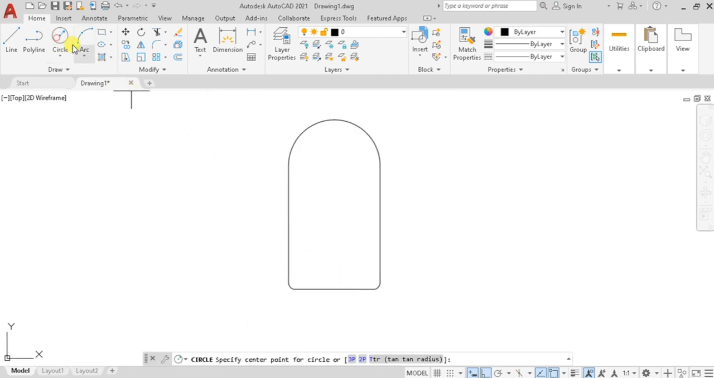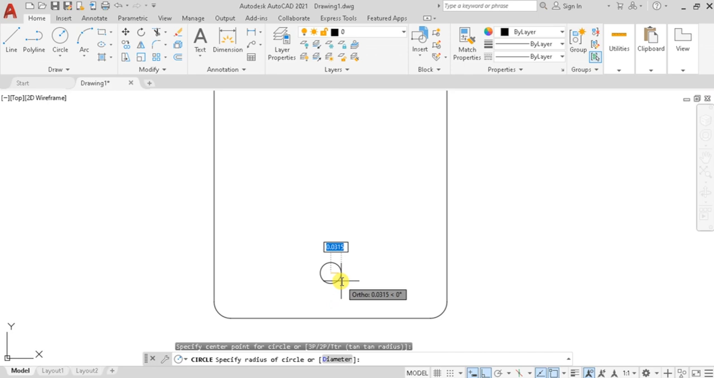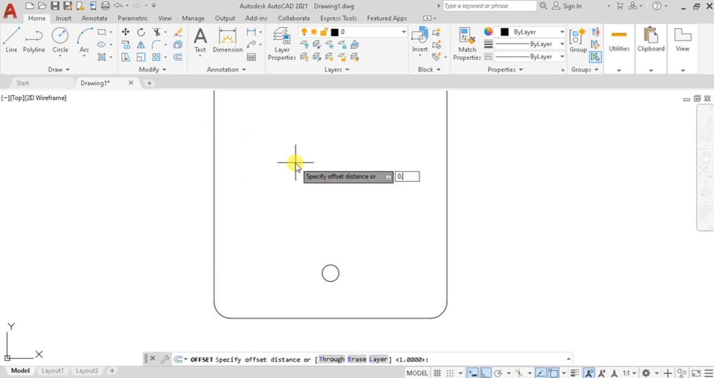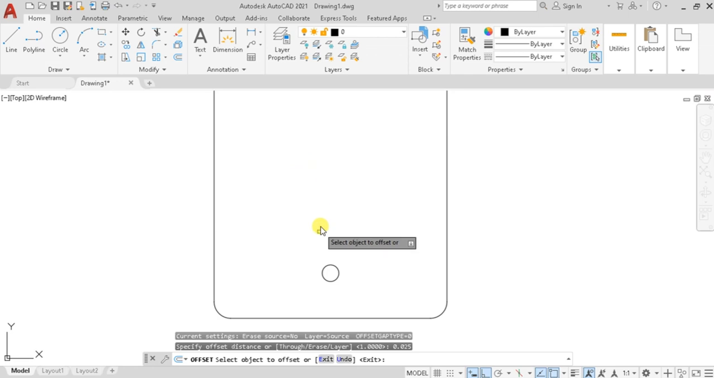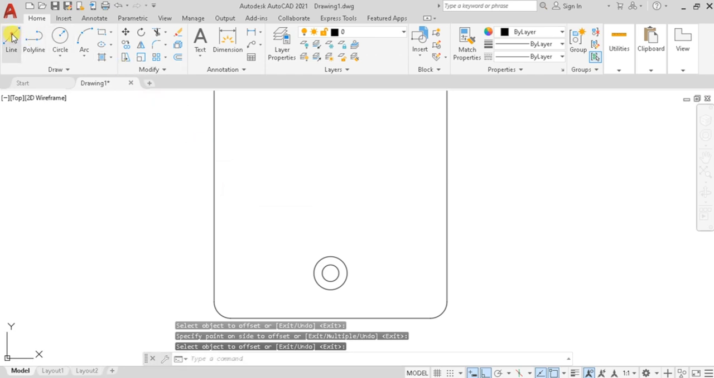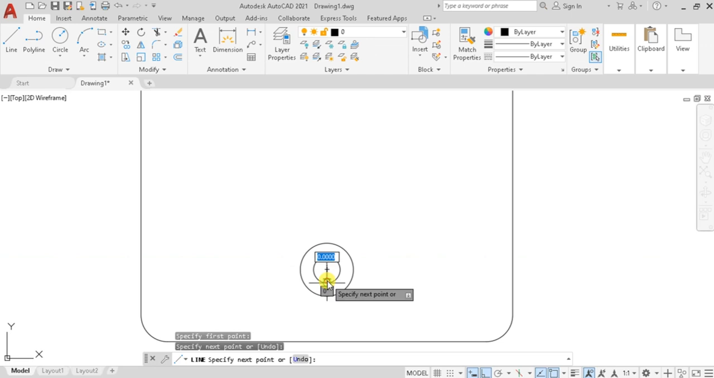Now we will create a circle. Let's take the middle, go to an approximate distance and create a circle of 0.025 radius. In next step, let's offset it to the same value again, like this. Now we can use a plus sign right in the middle of circle, like this.